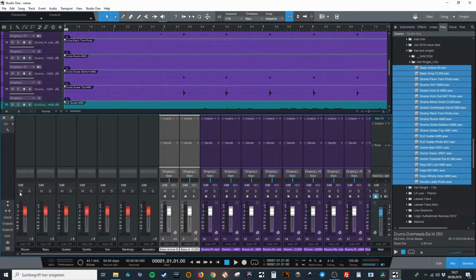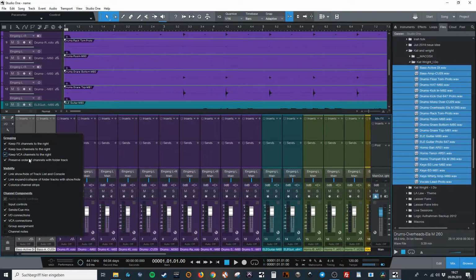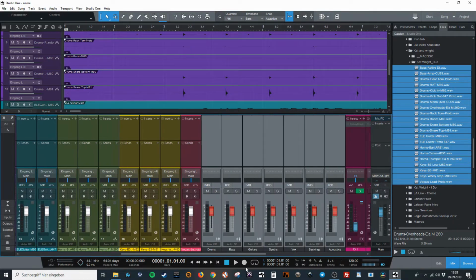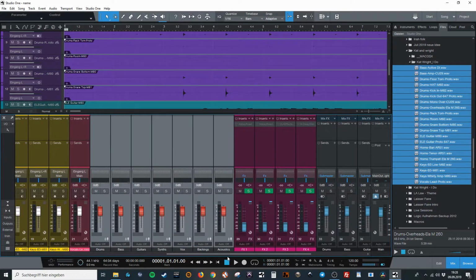You can see, okay, the VCAs are now on the left side. I love it on the right side. When I hit here, keep VCA channels to the right side, they go to the right, but when I uncheck again, they come back behind the track channels, and that is the place where I like it.